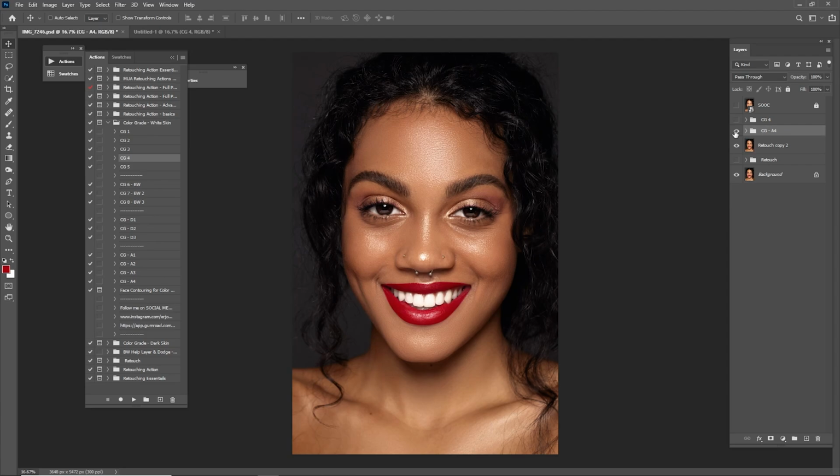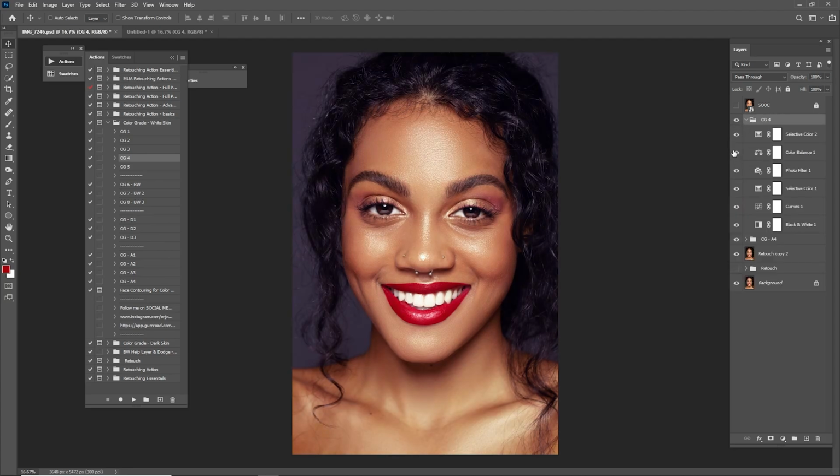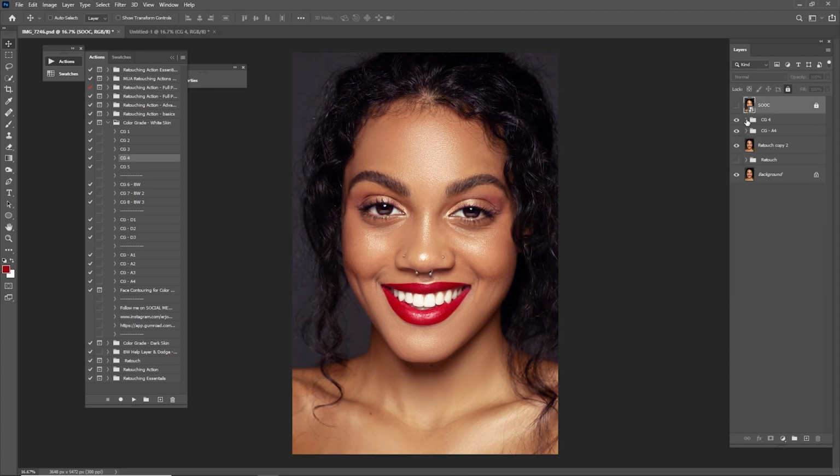Now that I'm done with the settings of the layers of CGA4, as you can see, before and after, I will reduce this by 50% because I don't want that to be affected that much, and check that CG4 and uncheck all the layers, and check them one by one again. As you can see, before and after of CG4, and this is before color grade, this is after color grade. Now I will put more settings or adjustments here.